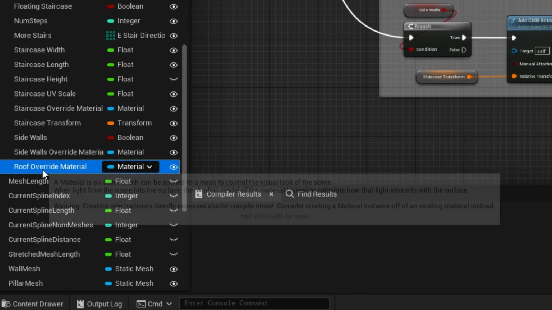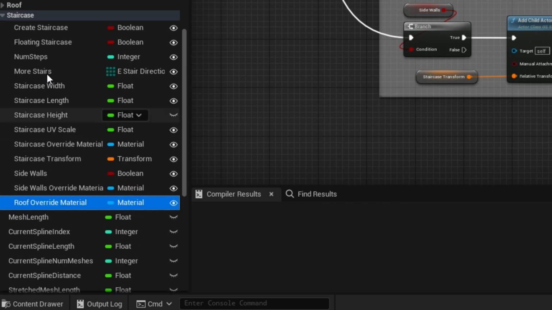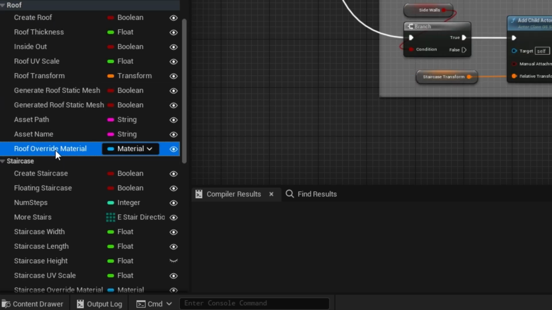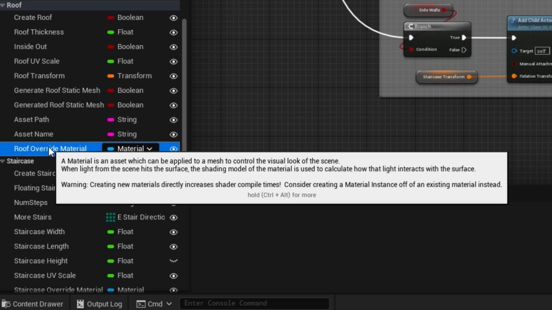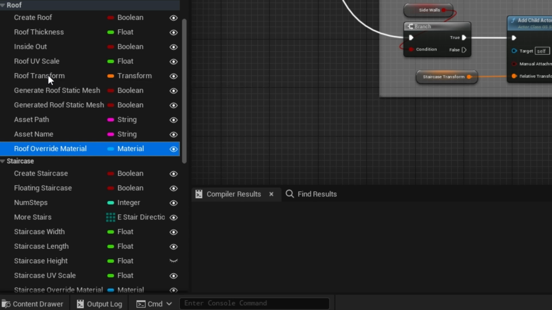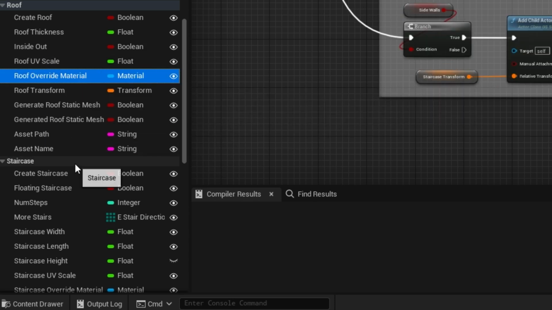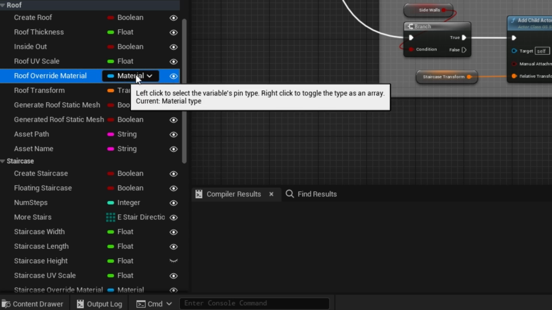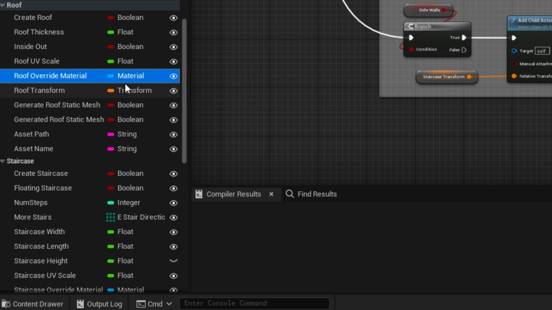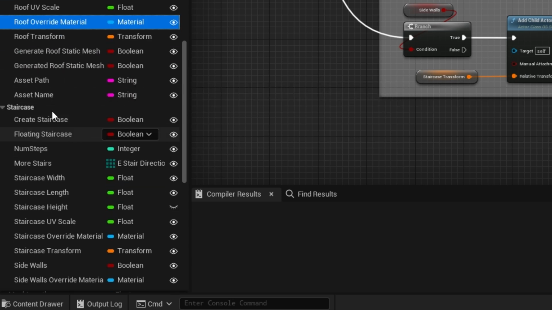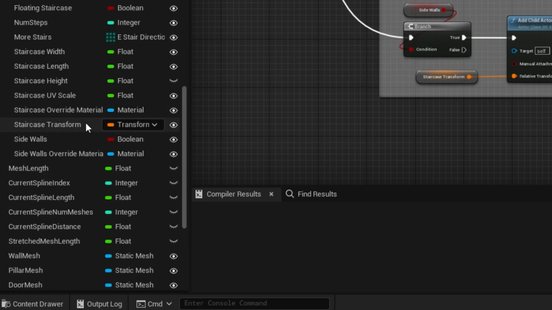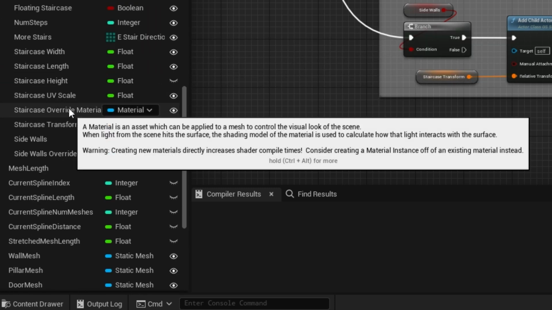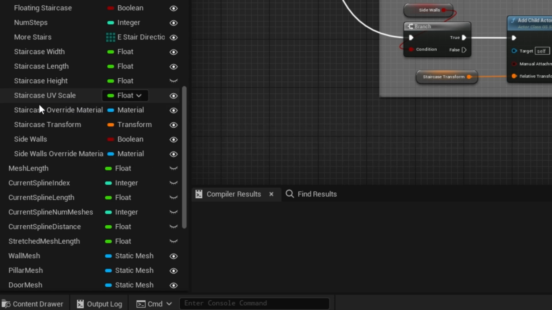The roof override material is in the wrong section. We actually want that in with the roof. So if you just drag that up to roof, you'll see that it appears here. Let's put it underneath the roof UV scale, so you've got UV scale and material. When you compile these will be empty, but that's fine. We want them to be empty unless you decide to override. So we've got roof override material, and we've got staircase override material after staircase UV scale.